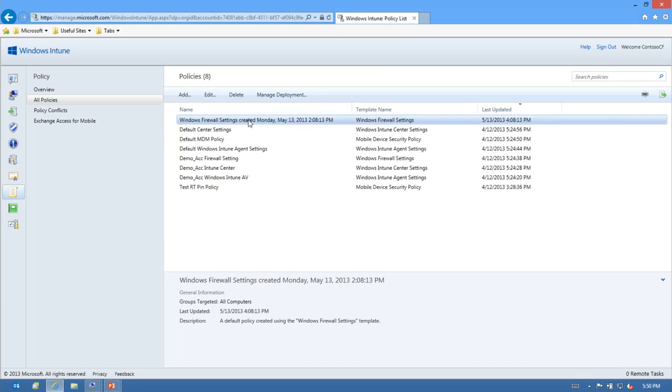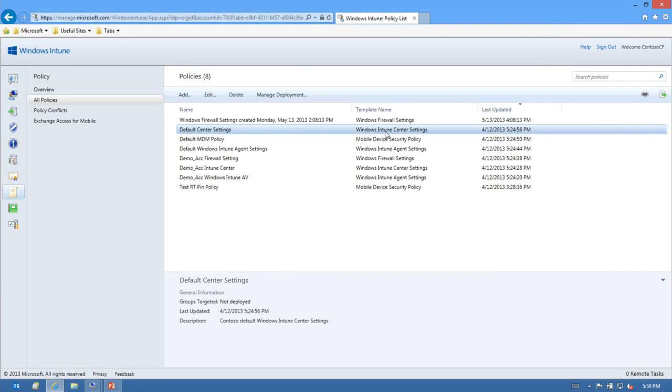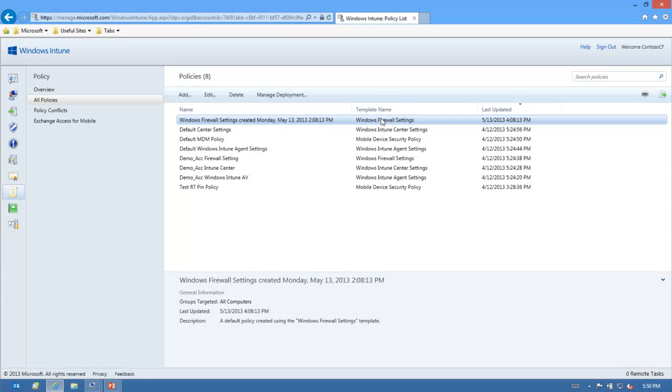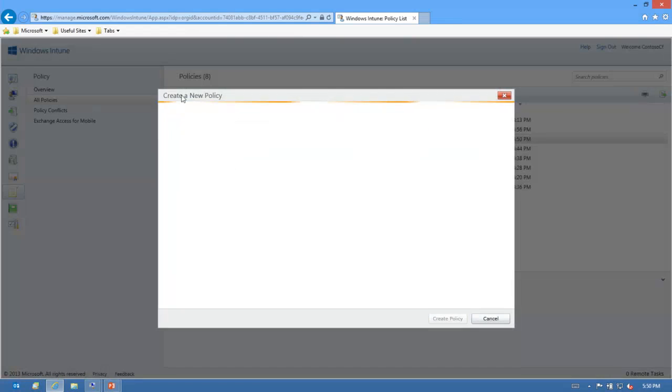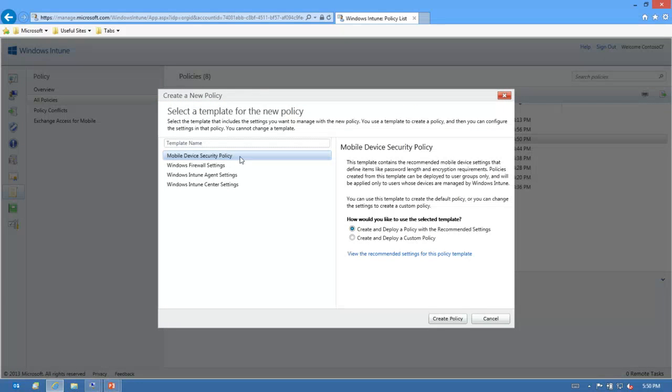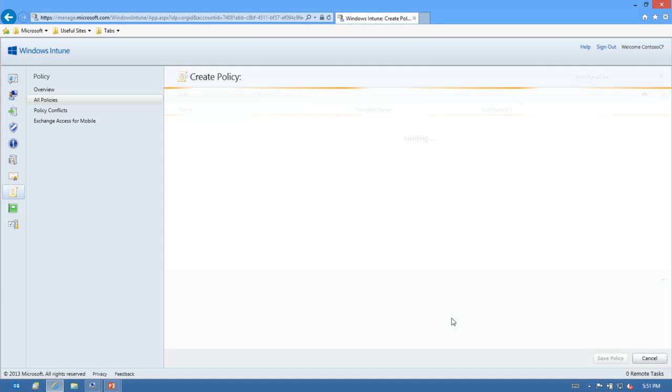There are some things we can do, like the Intune center settings, so what you want to make available to your users through that little control panel-like app that I mentioned. We can also configure the Windows firewall on PCs, so if you want to make sure that your users have the firewall turned on and set appropriately, we can do that there. We've also got these mobile device policies. I'm actually going to go ahead and create a new mobile device policy here. And we'll create it as a custom one.